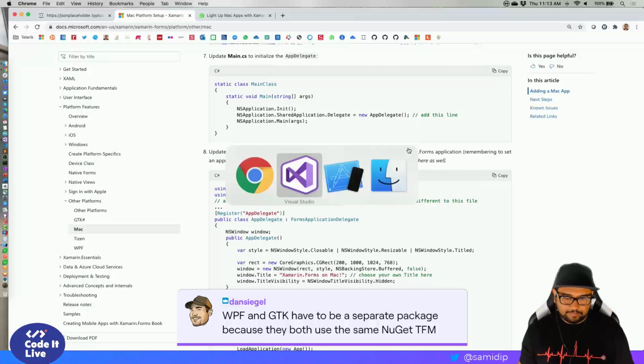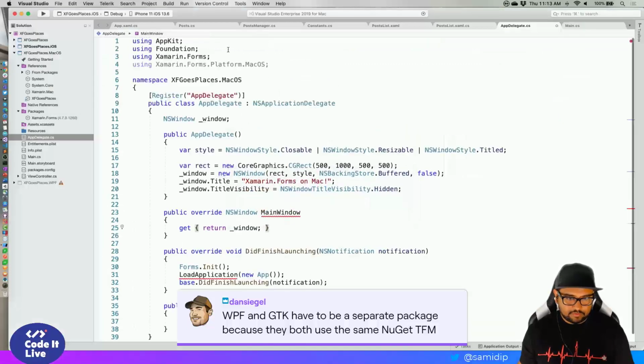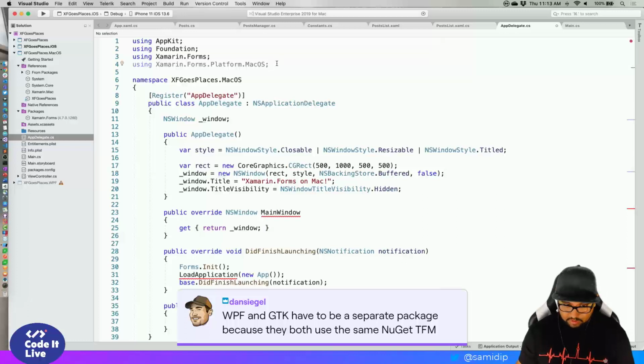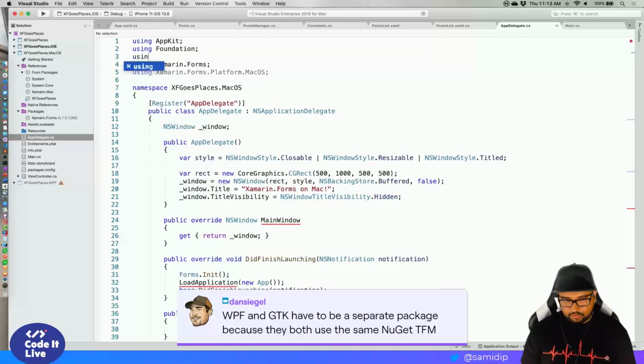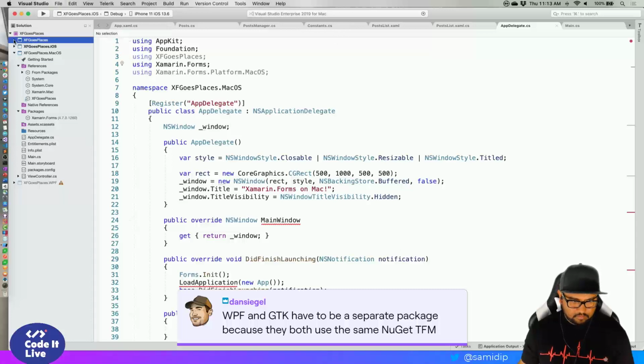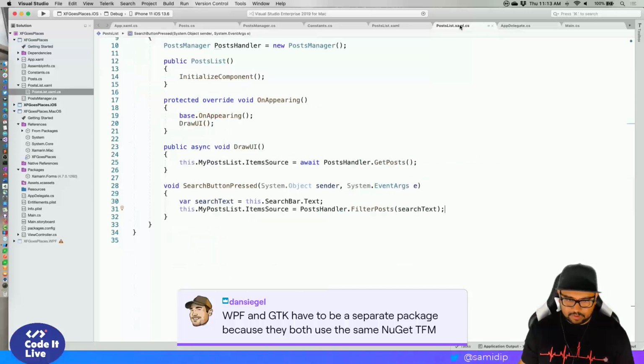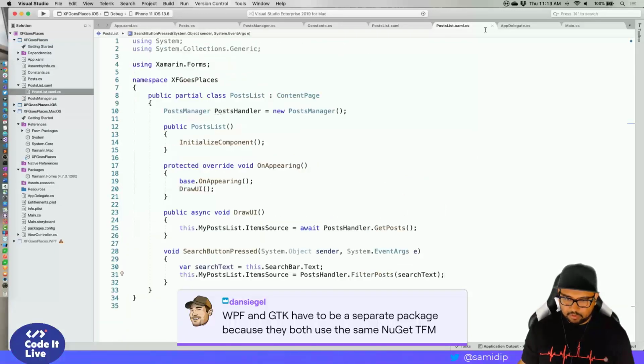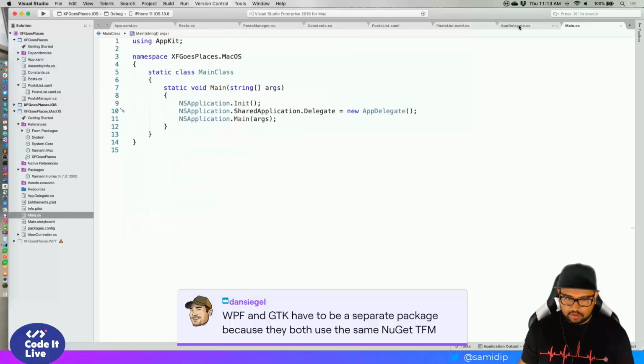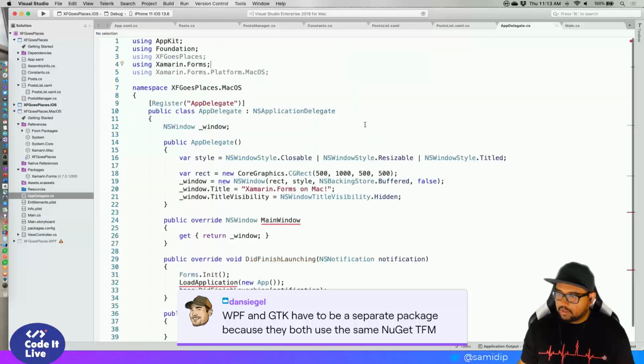Oh, maybe a NuGet package for that. Yeah, maybe that's what I'm missing. So up here, if I do using, because the namespace for this one, if I look at the posts list, for example, what's the namespace? It's just Xamarin.Forms going places, and it should have a reference to that. Okay, so what am I missing?